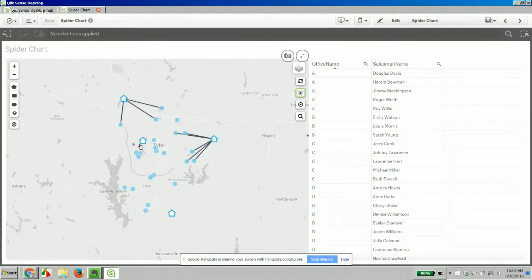Notice that if I select each and every office and it draws lines to our salesmen, not only do we know they're related, but we can also tell that each one of these salesmen are traveling outside of the city to go to their office. Kind of makes you wonder what these salesmen do.